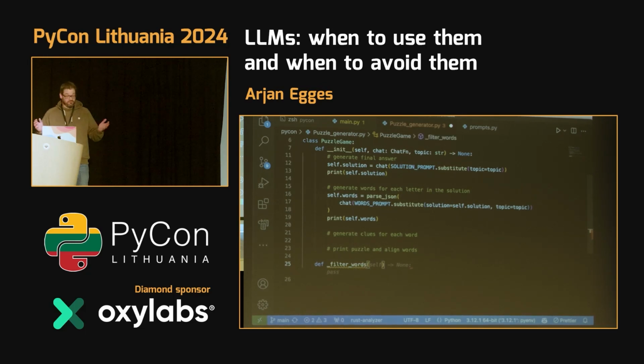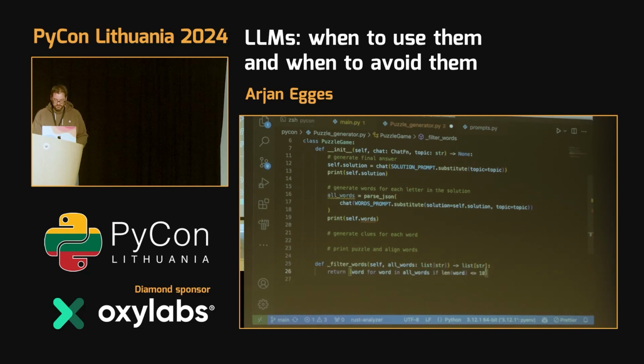Okay, I'm going to put down a microphone because this is going to take a bit of work. Going to add a function, filter words for that. And then here, this I'm going to name all words. And that's also what this function is going to get. And this is going to return another list of words.